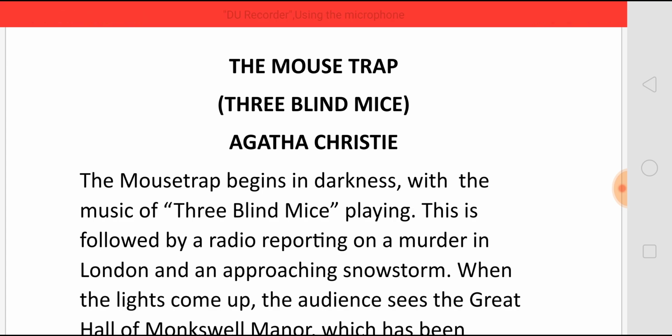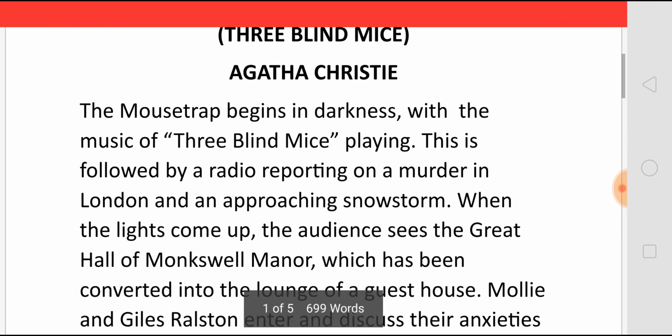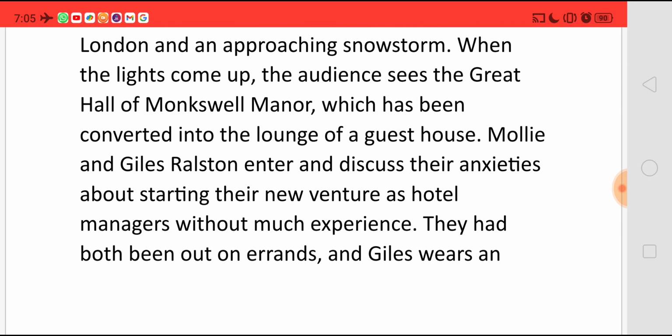The story begins in darkness with the music of Three Blind Mice playing. Three Blind Mice is a famous rhyme for children, and here, after the music is played, it is followed by a radio reporting on a murder in London and an approaching snowstorm. When the lights come up, the audience sees the great hall of Monkswell Manor, which has been converted into the lounge of a guest house.